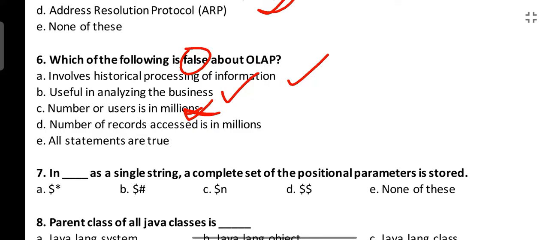D is number of records accessed is in millions. This is also true. Since this contains history data, it can have many records in millions or billions. The correct option here is option C. Number of users is in millions. OLAP cannot have number of users in millions.